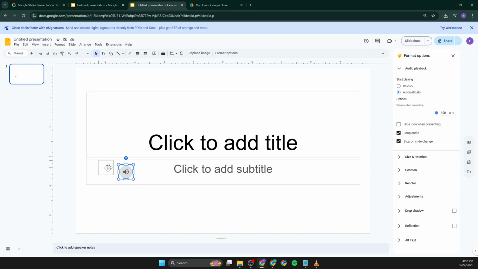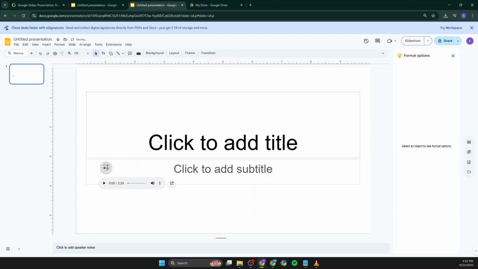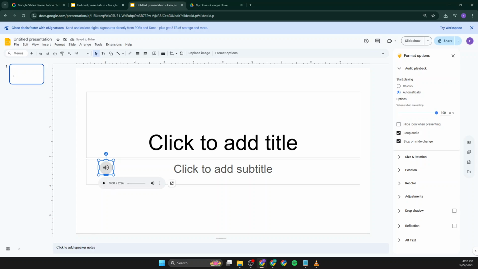With just a few clicks, your Google Slides can now include audio, making your presentations more dynamic, memorable, and impactful.